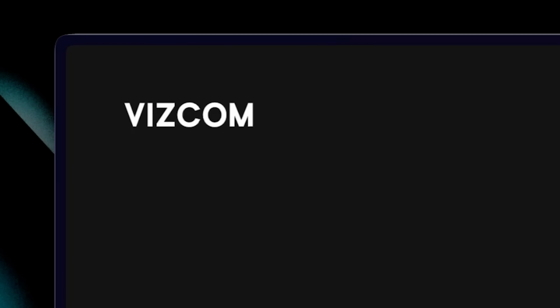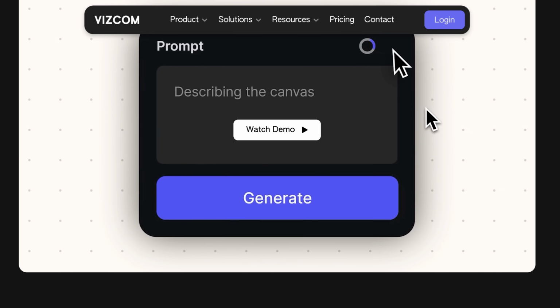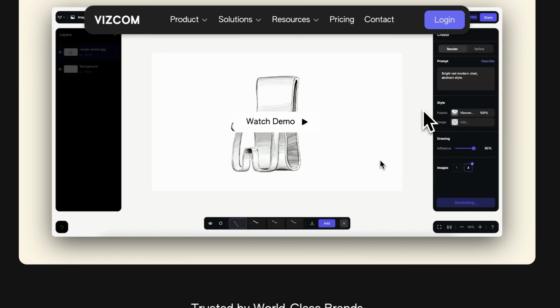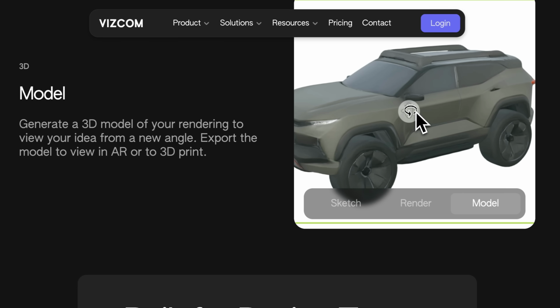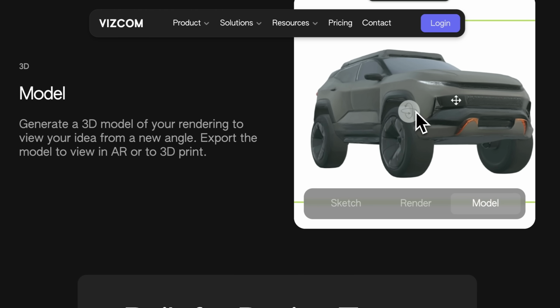High-quality assets are the backbone of any great website, and if you're looking for a way to generate professional product visuals quickly, Vizcom is the tool you need to know about. It has an impressive ability to use prompts to generate stunning visual imagery, use sketches to create renders, and even model them for you. It's packed with amazing tools and can provide animations as well.